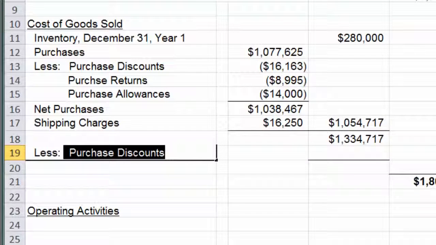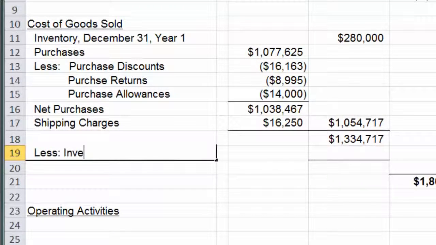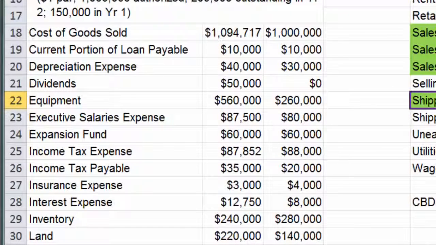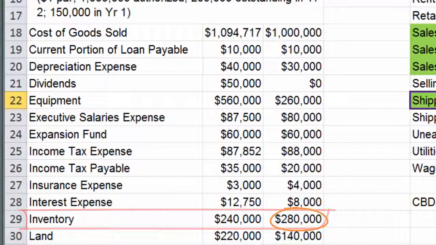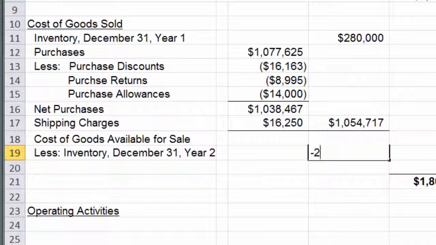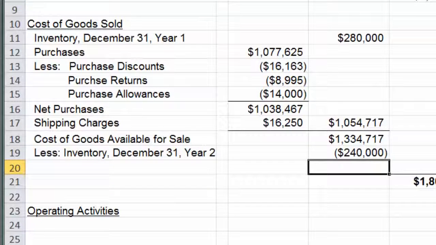Next step, if you remember our equation, we're going to subtract out our inventory at the end of the year. So this is December 31st, year 2. So we need to go get that number since we haven't had it yet. So I'm going to click on my raw data tab. And here inventory was 280 at the beginning of the year. It's 240 at the end of the year. So that's what I'll subtract out, is the 240. So I'm going to go back to my income statement and I'm going to subtract out 240,000. Hopefully so far so good.